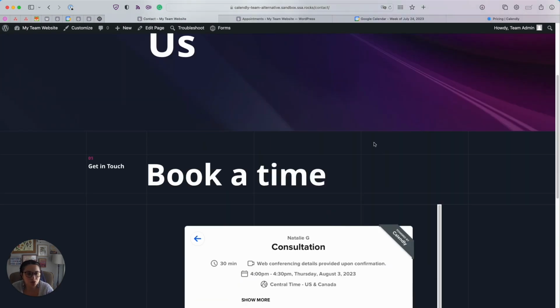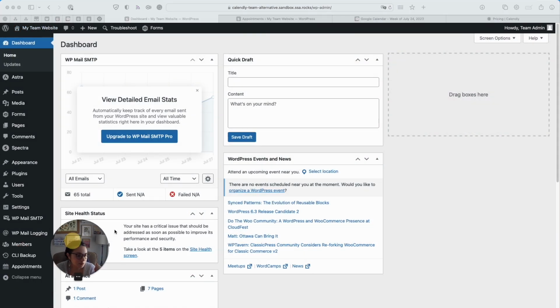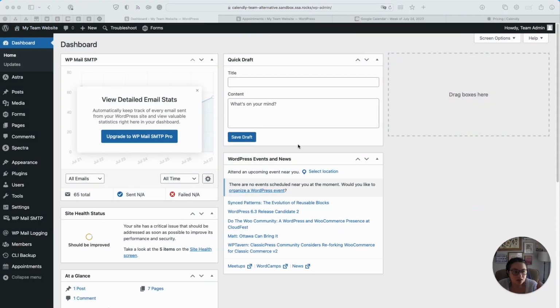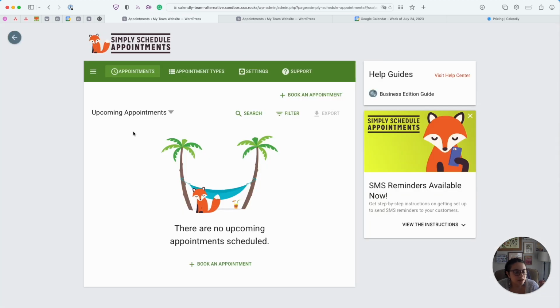So I'm going to introduce you to the Simply Schedule Appointments plugin by going first to our WordPress dashboard. Alrighty, so from here, I'm going to move my little picture over here. On the left-hand side at the very bottom, we have an Appointments tab. This is where all the Simply Schedule Appointments settings, appointments, anything that you want to adjust is going to live. So opening up the dashboard, here we have the Simply Schedule Appointments dashboard.